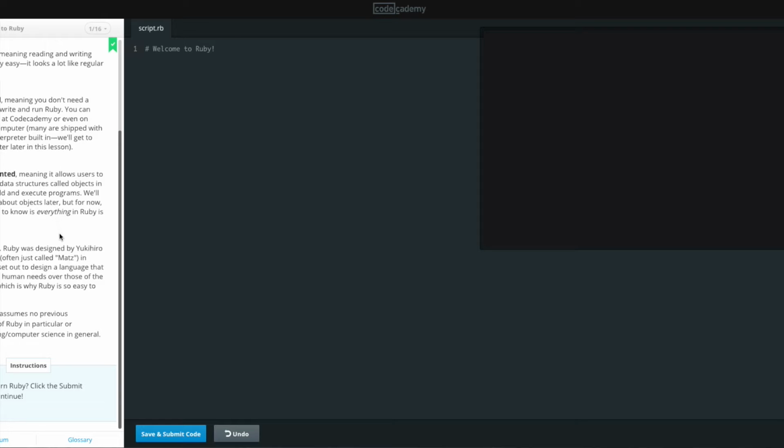It is object oriented, meaning that it allows users to manipulate data structures called objects in order to build and execute programs. We'll learn more about objects later, but for now all you need to know is that everything in Ruby is an object. Ruby is easy to use. Ruby was designed by Yukihiro Matsumoto, often just called Matz, in 1995. Matz set out to design a language that emphasized human needs over those of the computer, which is why Ruby is so easy to pick up.